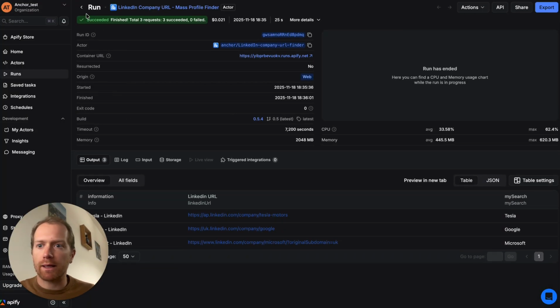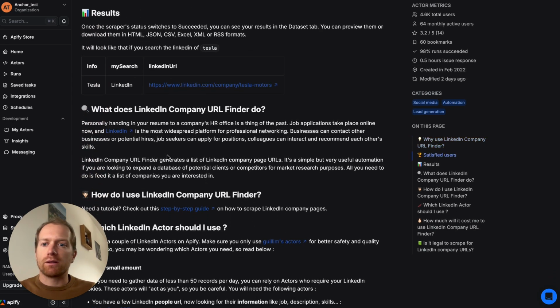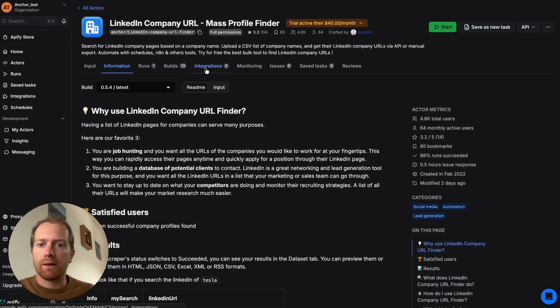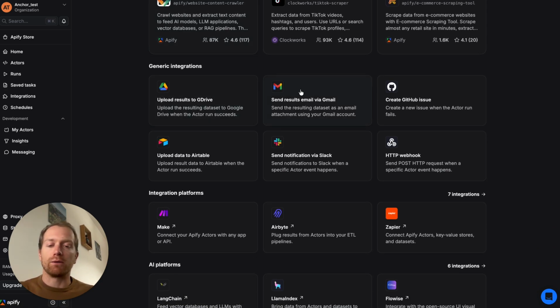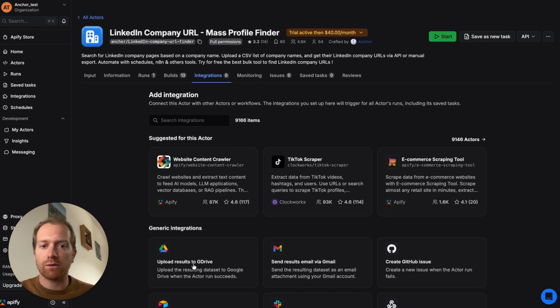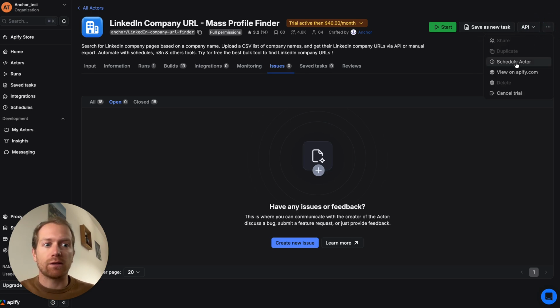Basically, you can come back to have the whole description, so you can see anything you want to have more details, information on how to run it. Integrations, that's very useful to know. For instance, you can integrate with Gmail, with Make, with many other Apify actors. Issues, reviews, so that's basically it. You can also use the API of course, and you can schedule the actor from time to time if you need.